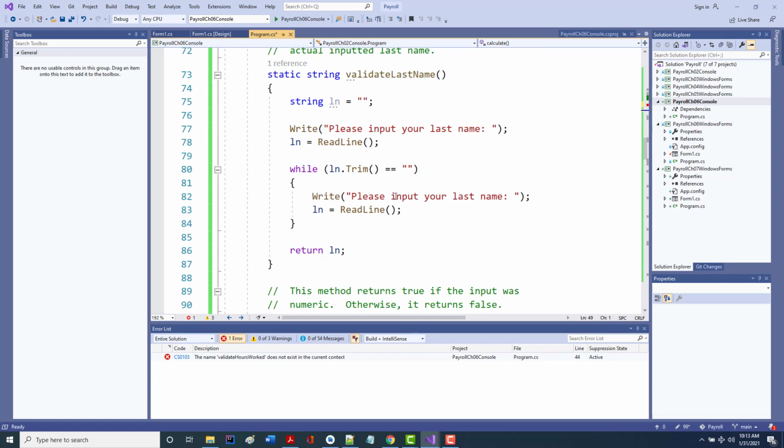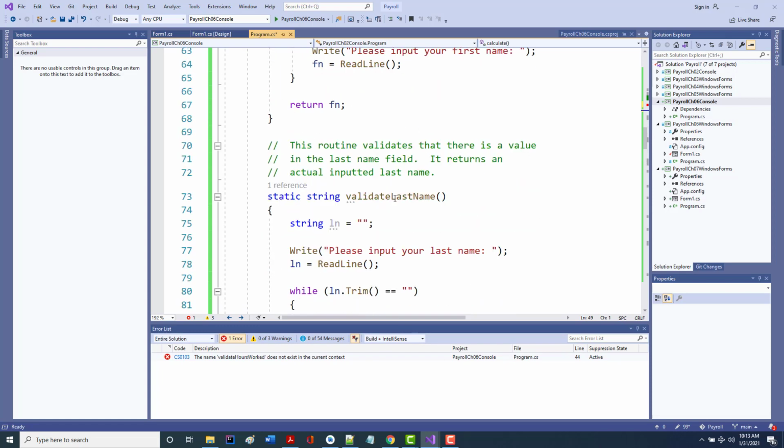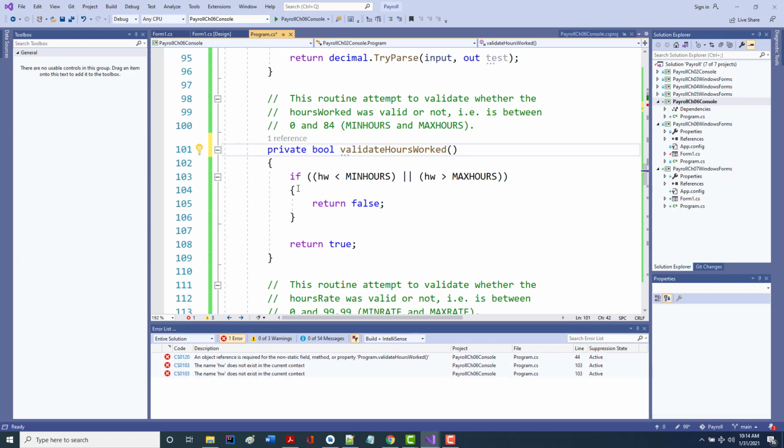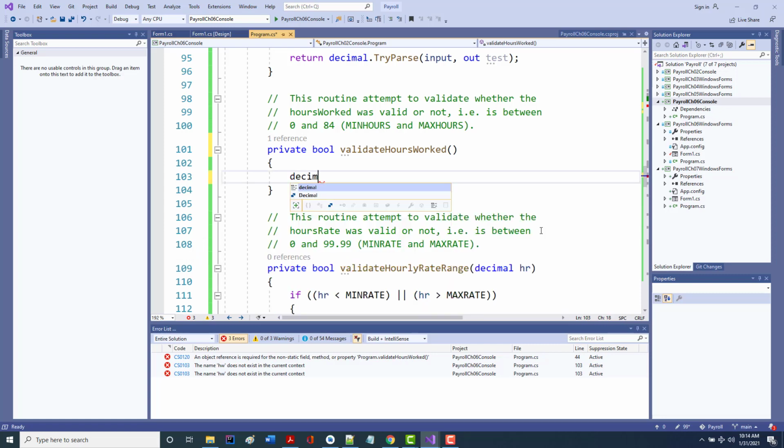So this will become validate hours worked, period. And we're not going to pass anything in. Again, this is going to be filled with errors, but we'll fix it. So I'm going to come in here just like we did before. I'm going to do a decimal. HW equals 0.0M. That's going to be my hours worked.